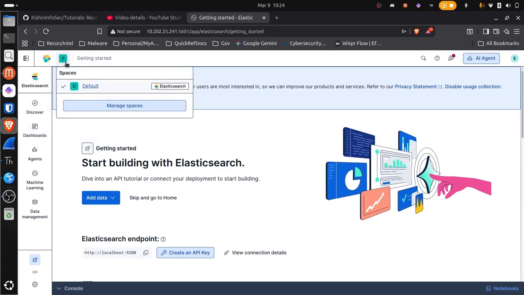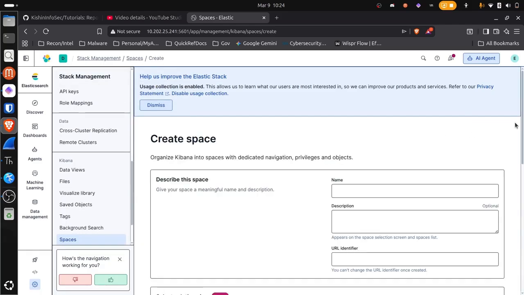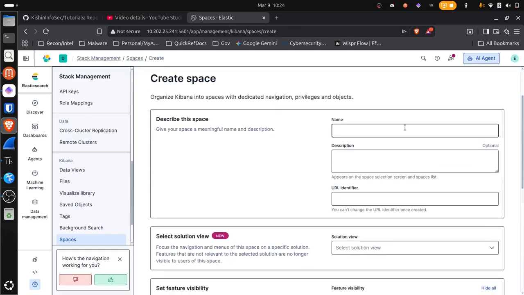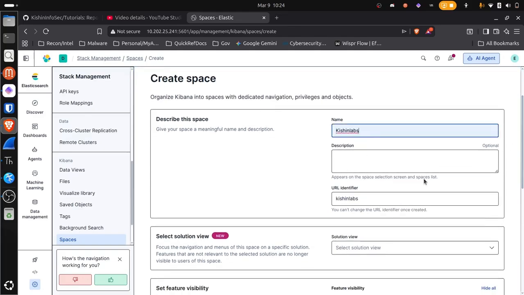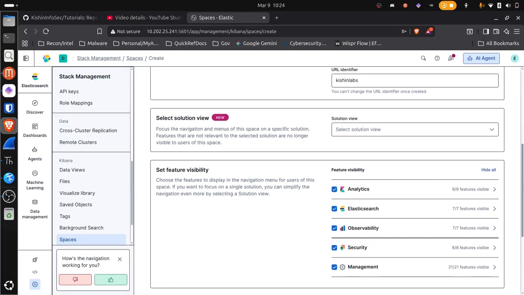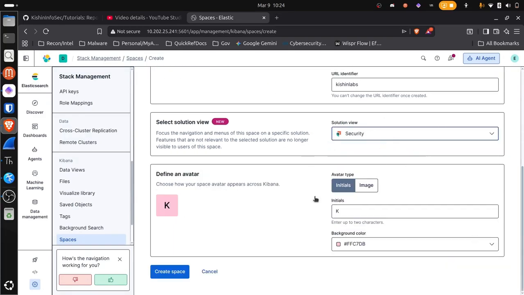Alright, so first things first, when you get in here, you're gonna see this, it's just gonna try to get you to start building a bunch of stuff. You're gonna wanna go up here, let's go to manage spaces up the top left. And let's go to create space. Let's just make ourselves a nice new clean space. I'm gonna do Keishan Labs. And I really like to have the security view.